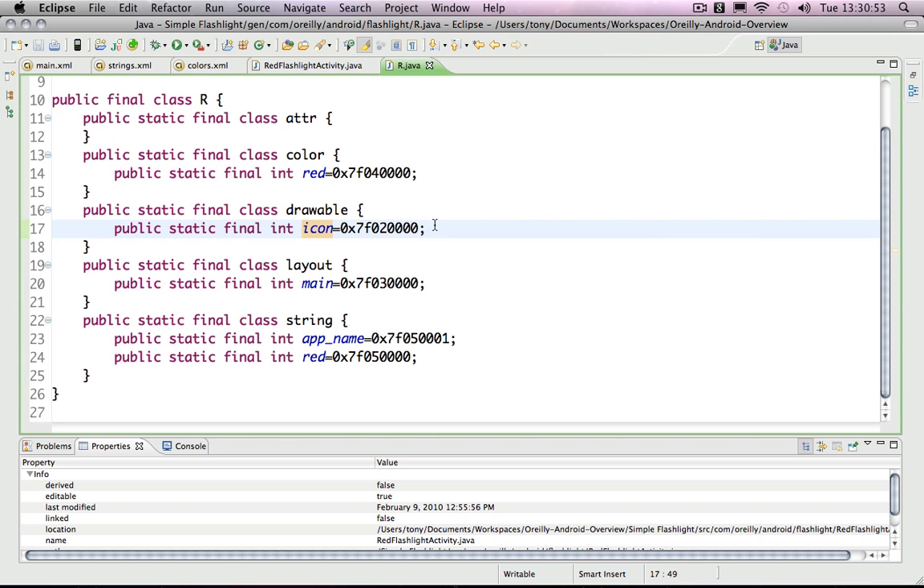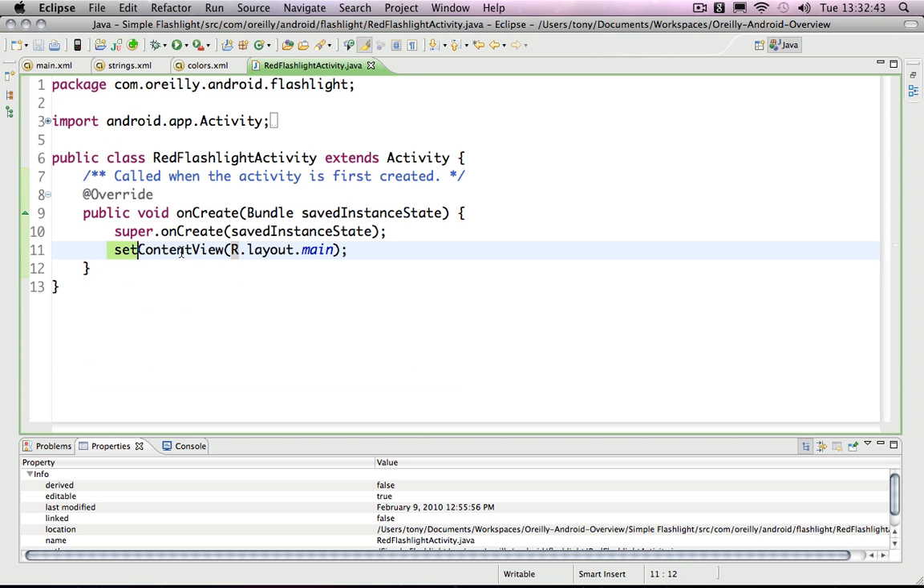for easy reference. Okay, so that's R, and this is telling what view we want to use by saying that we want the main layout, which is a reference off of that R class, and that is how it actually shows up. So that is the magic behind actually showing the view.